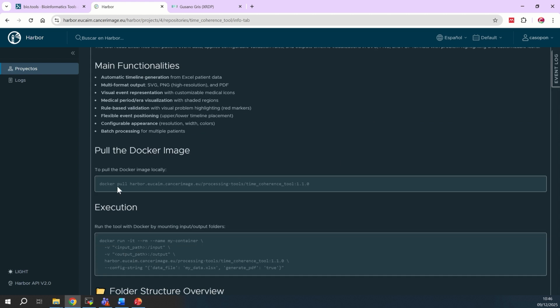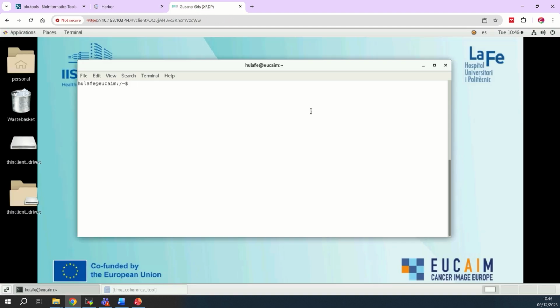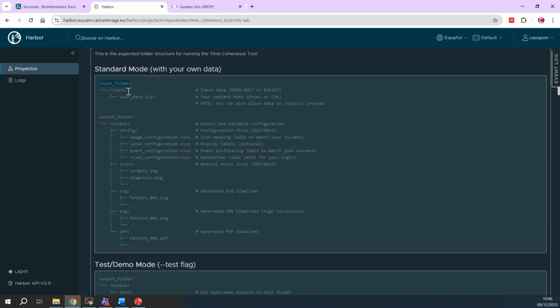Users need to log into the Harbor and pull the Docker image they wish to use. In this video, we start with the Docker image already downloaded in the processing environment. All we need to do is run the Docker container and prepare the input.